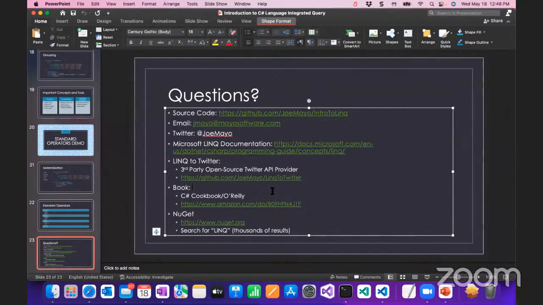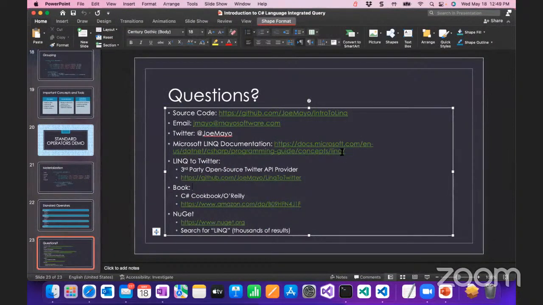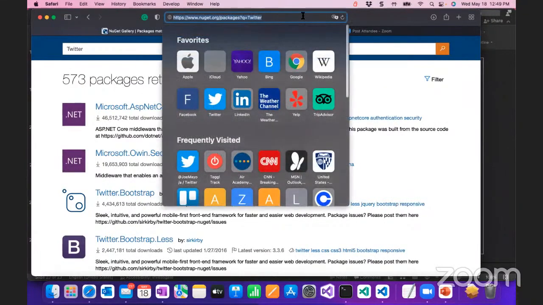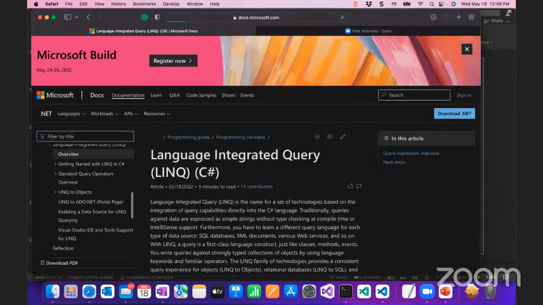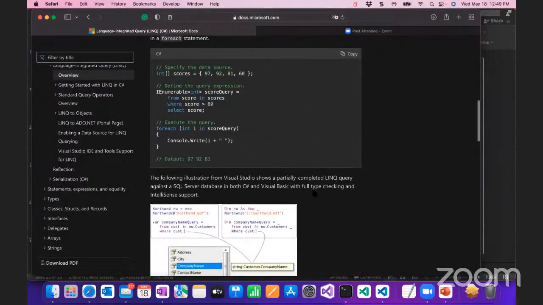And then the Microsoft LINQ documentation. And Microsoft has pretty extensive documentation. And they may even have more information on various providers. And they'll have all of the Entity Framework information if you want to use that to connect to any type of database. So here it is, getting started and everything. Really great documentation.